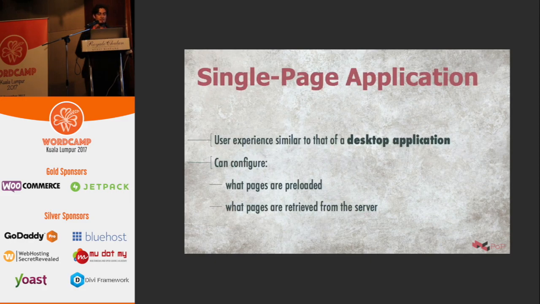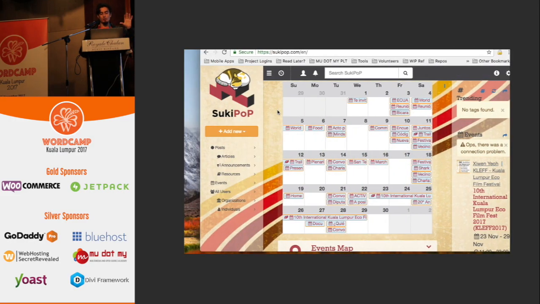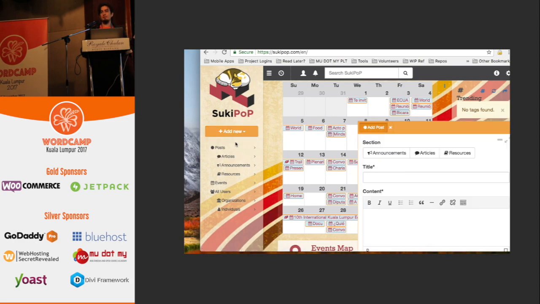So characteristics, as I told you before, I'm going to go a tiny bit fast because I don't have so much time. 20 minutes is not so much for this. So single page application, so it's a very dynamic website. It happens all on the client. So here, if I click add new post, it just opens it there.